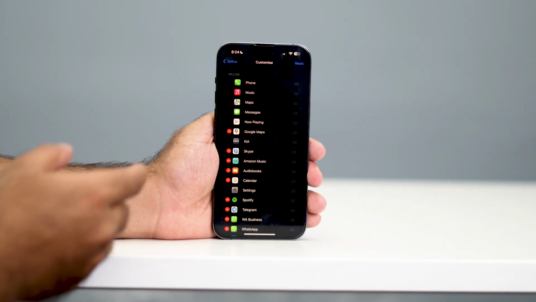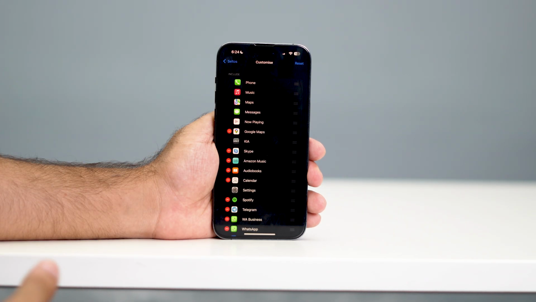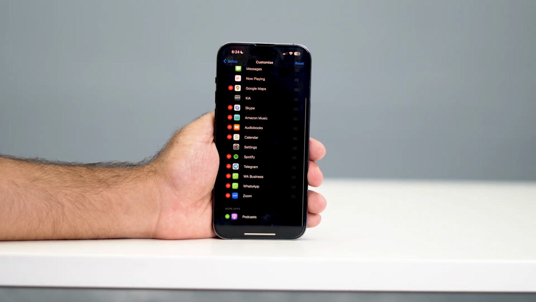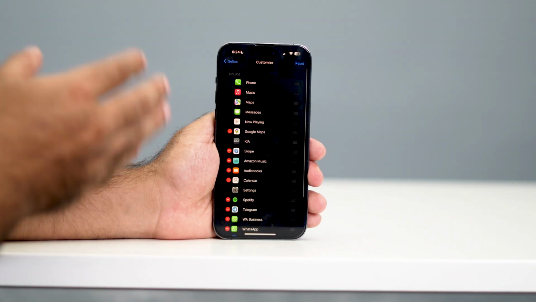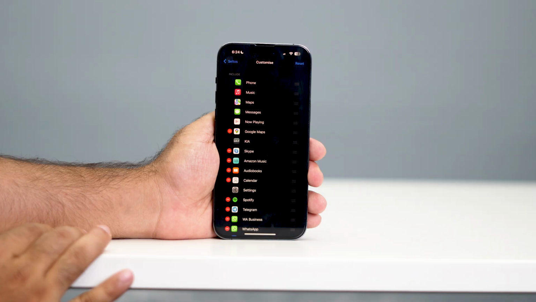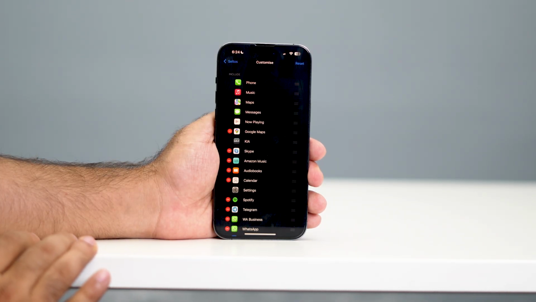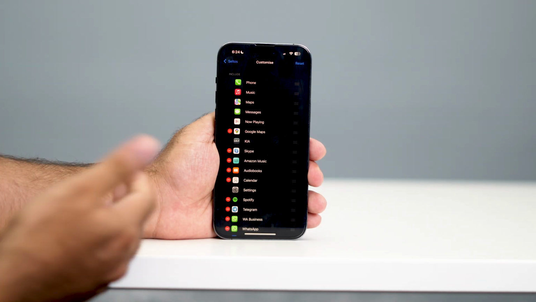The apps over here are the available supported apps. Every supported app will be here, and you can add it or customize this as per your needs. Right now I have added some of the apps and also deleted some. And if you wanted to make a complete reset, there's an option where you can reset it as well. So this is how you can add apps to your Apple CarPlay.